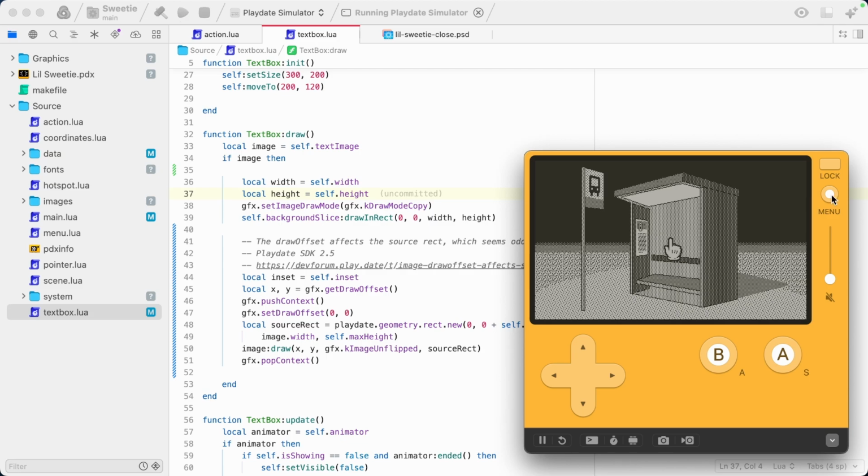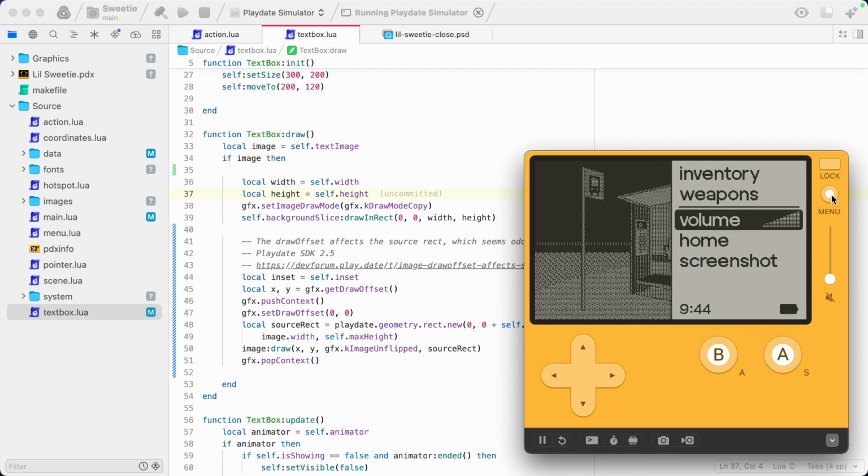It's pretty good, but it could be a little better. If you look at a system menu, when you scroll all the way up or all the way down, you get a nice little bounce here that makes it clear that your input is understood. You just can't go any further. So it'd be nice if we could do something similar in our text box.